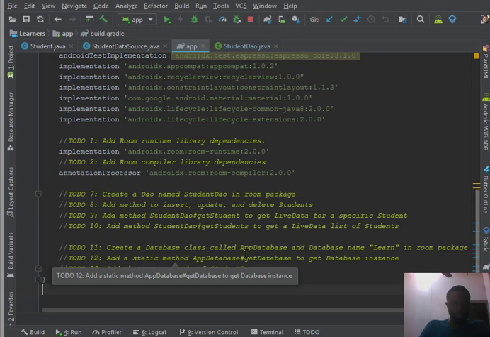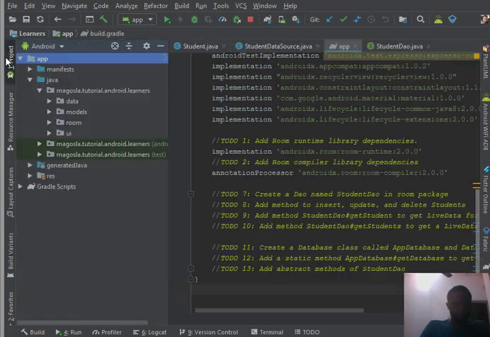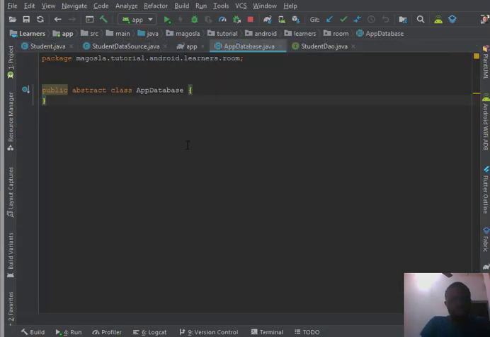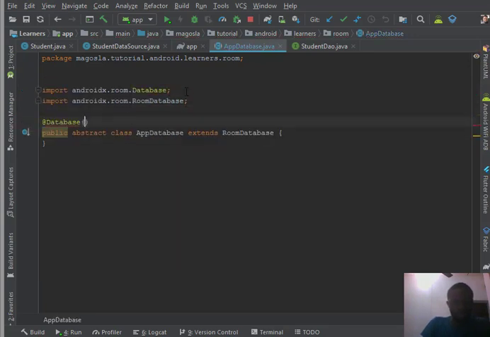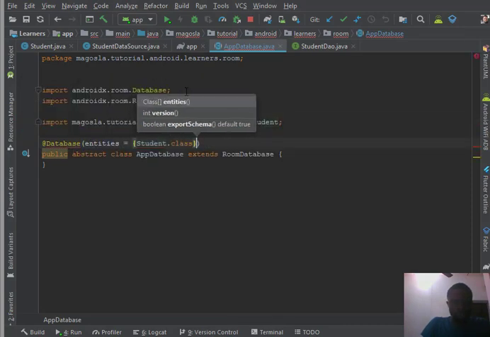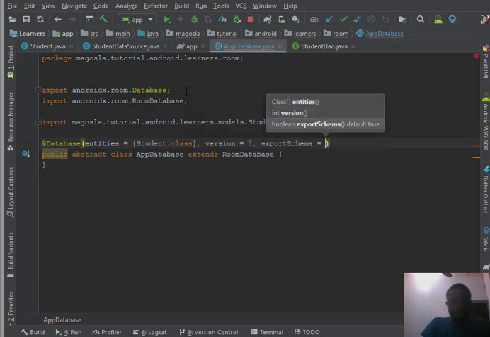In step 11, to create a database class called Database, with database name Learn, in the Room package. So a database in Room is an abstract class that extends RoomDatabase annotated with @Database. Then we send the list of entities. In this case, we only have Student. So the version of the database, version 1, exportSchema. We are not exporting the schema, so we use false. Also note that a database is one of the three components of Room along with entities and DAO.